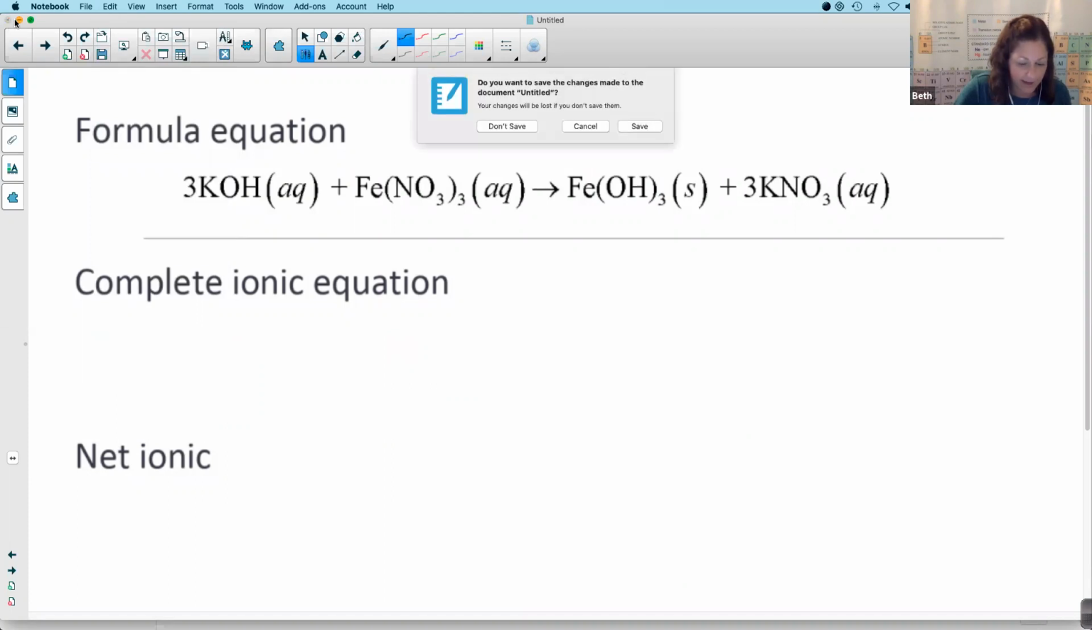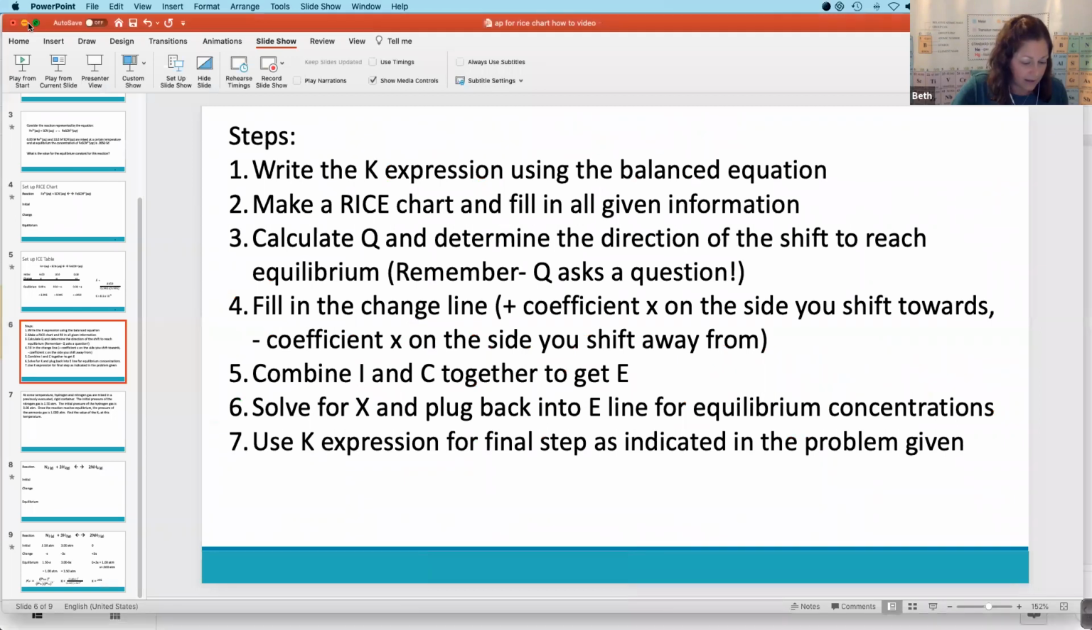And let me just get rid of that. Oops. Just want to minimize that so I don't have to deal with saving.